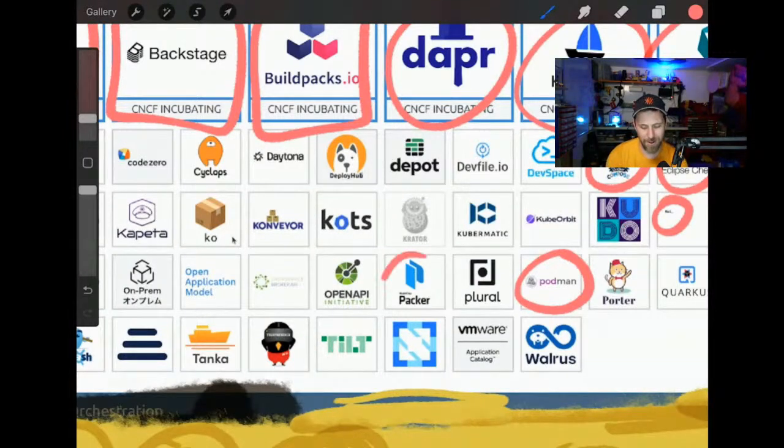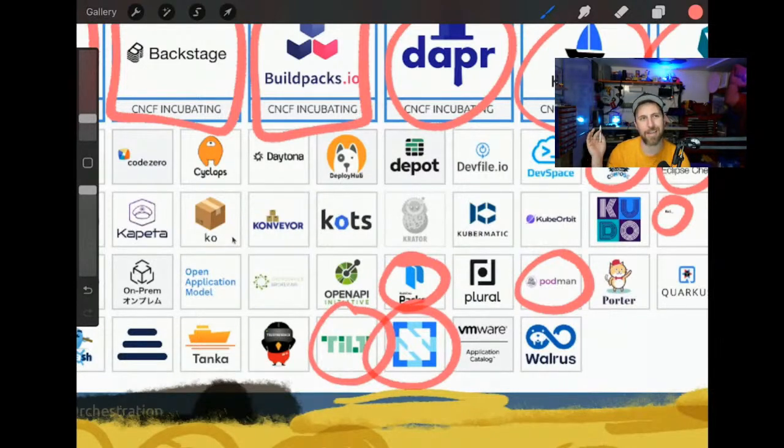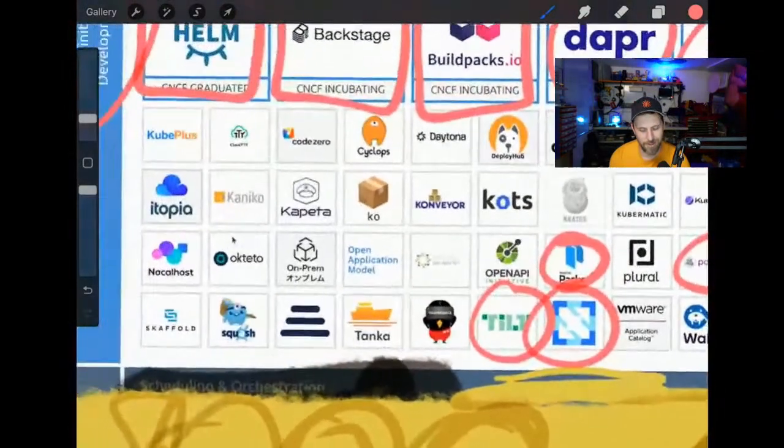Oh, there's Packer. Why the heck is Packer over here? I have no idea. Tilt was another Kubernetes developer thing. Docker bought it. Why there's a generic CNCF logo, I don't know. Again, go look at the actual interactive landscape.